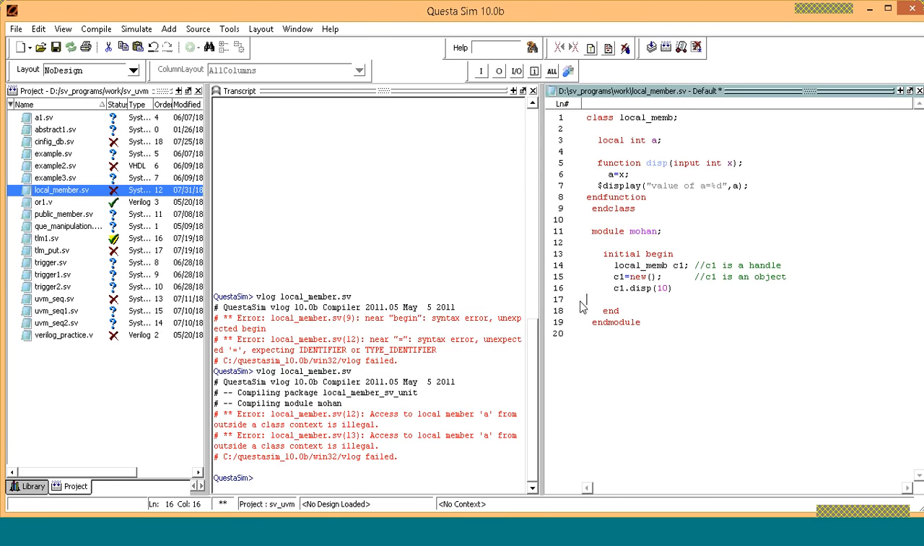Okay, so now I just call the function disp, and inside this function we are accessing the local member. So this is the way we can access the local member inside the function or task. Now we will see what the output will be, but first we will try to assume what the output will be.